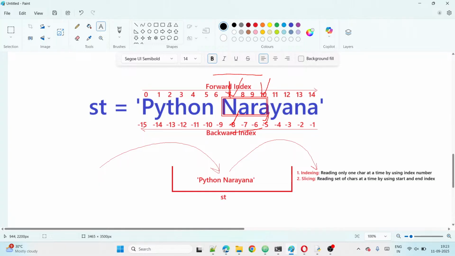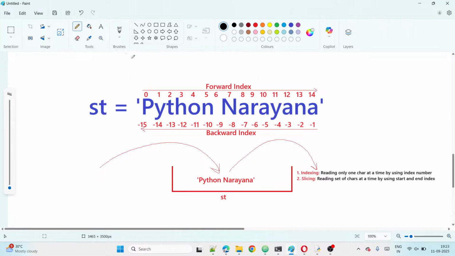Okay. So like that, what we do? We can read the data in 2 ways. Tell me what's the first way, guys, all of you? Indexing. What is the second way? Slicing. Indexing and slicing, okay? That's all.